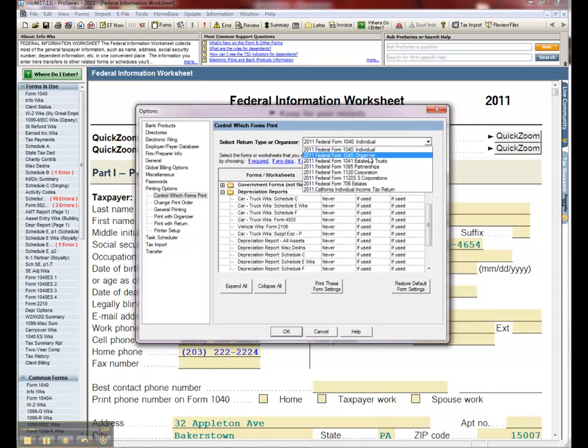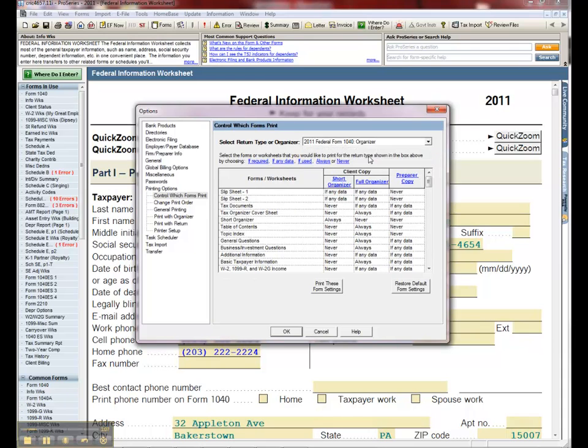I also use this a lot with the organizer because when I first started printing out the organizers, it would print off reams and reams of paper. Now we do a PDF, but even still, it still could be reams and reams of paper. So I want to control what is going to print. One example would be W-2 worksheets. I want a W-2 worksheet even if there's no data because somebody may work this year and I want them to be reminded, oh, I need their W-2. So I'm going to choose always on the W-2s, both for the short organizer and the full organizer and my preparer copy. I also can print these form settings, which is nice to have.